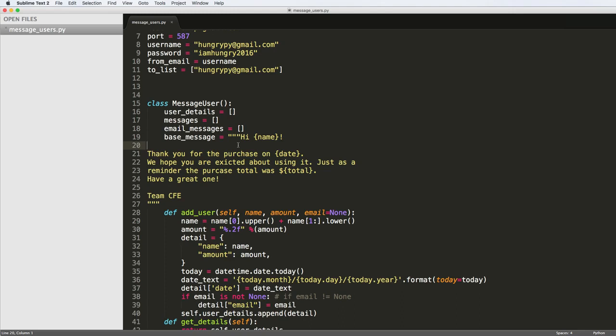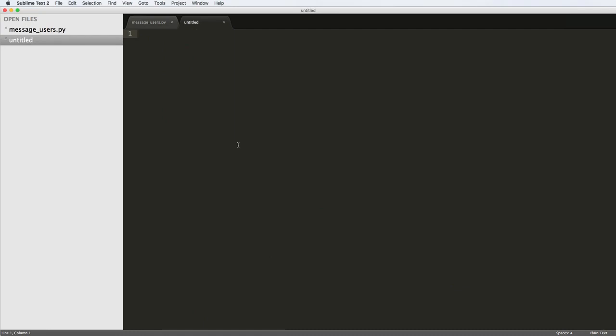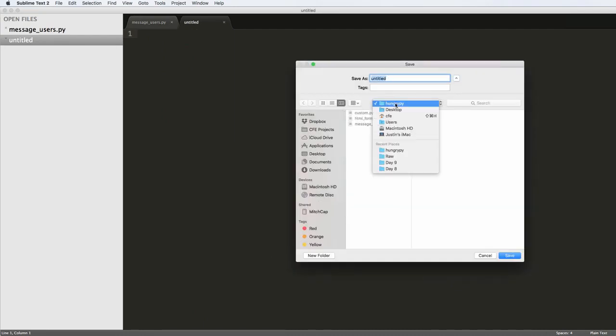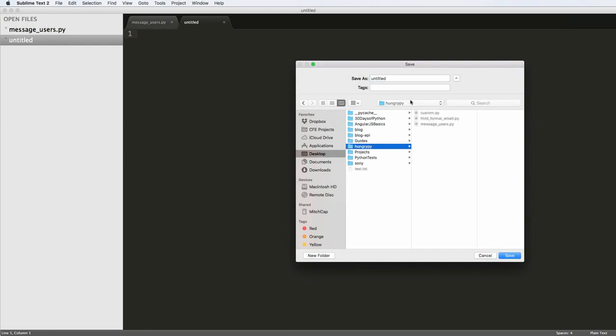So in order for us to do that, we have to create a new Python module and actually set up our template stuff. So I'm going to go ahead and create this new module, and I'm going to put it into my Hungry Pi folder. Inside of here, this is where I'm going to put it, and I'm going to call it templates.py.